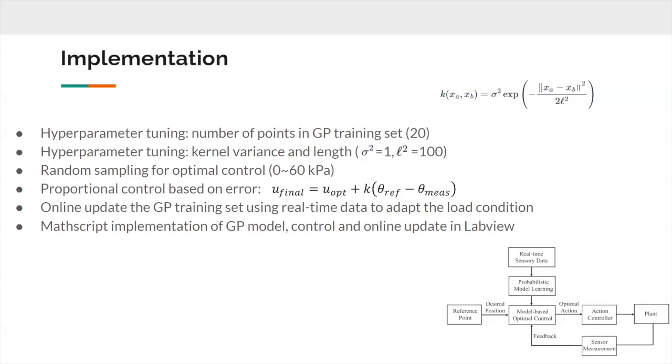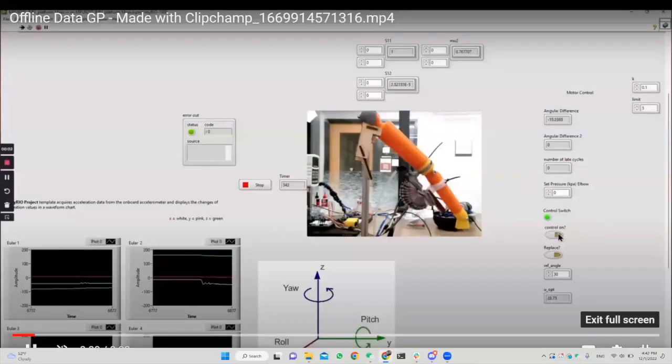For the optimal control, we grid the 0 to 60 kPa pressure based on a certain interval, estimate all of them simultaneously, then take the closest to the reference and apply it as part of the optimal control input. Aside from that, we also have an extra term, which is a proportional control based on the error at the current moment. Basically, it's k times the theta reference minus the theta measurement.